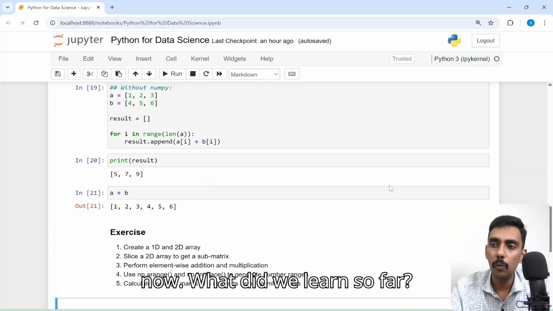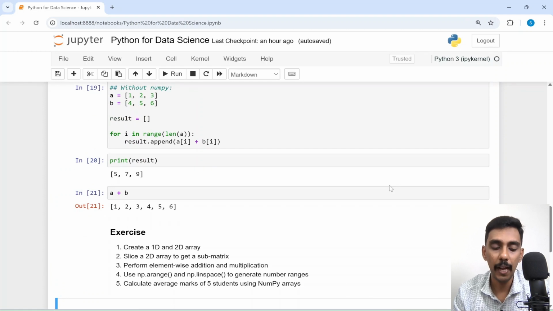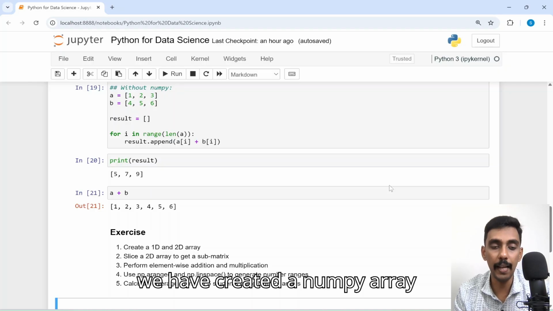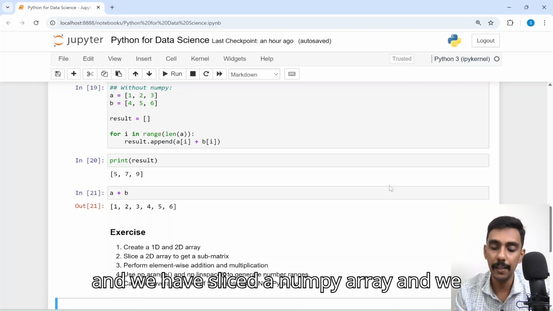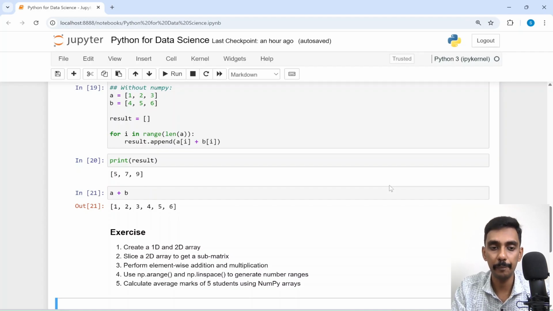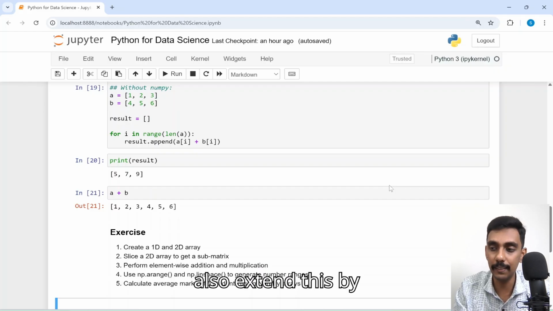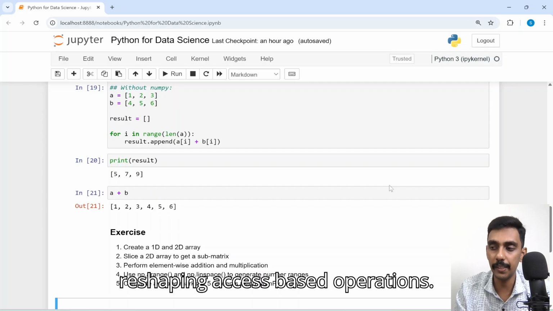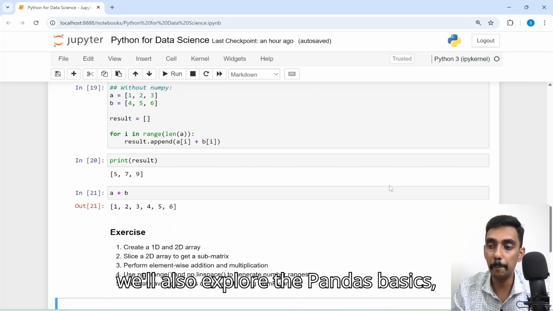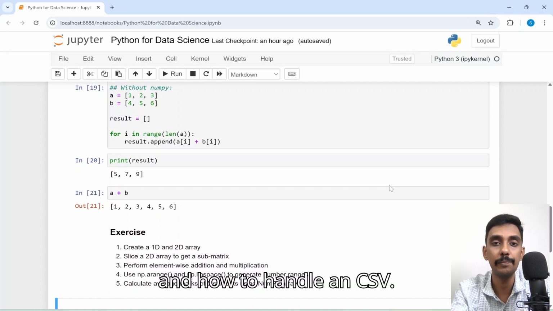Right, now what did we learn? So far we have learned how to import a library, and we have imported the NumPy library, created a NumPy array, sliced a NumPy array, and performed some mathematical operations using NumPy. In the forthcoming session we'll extend this by reshaping and axis-based operations. And we'll also jump into pandas and explore the pandas basics, what a Series is, what a DataFrame is, and how to handle CSV.